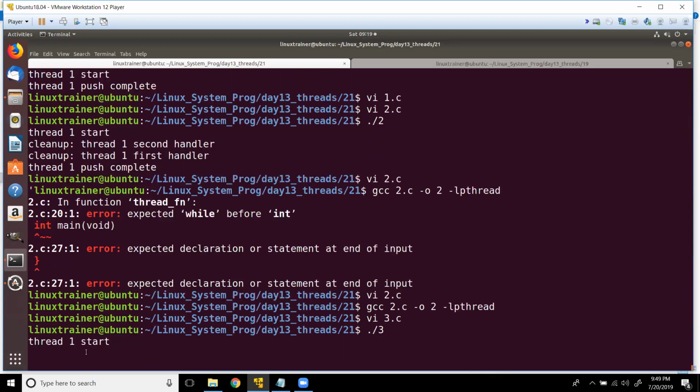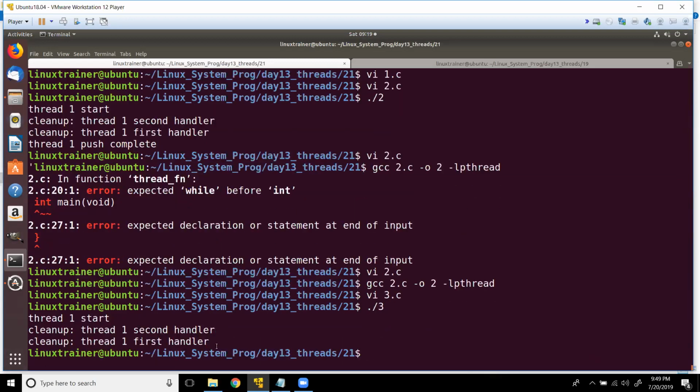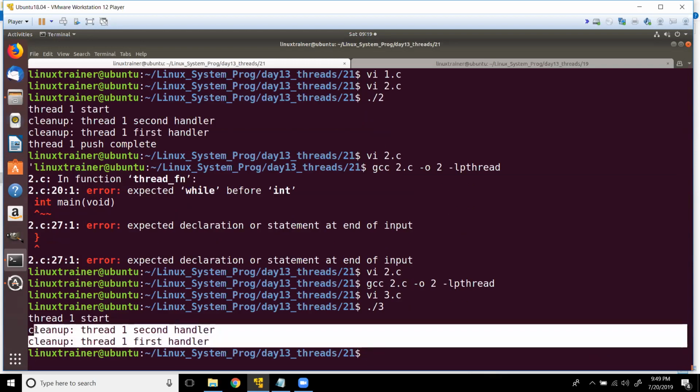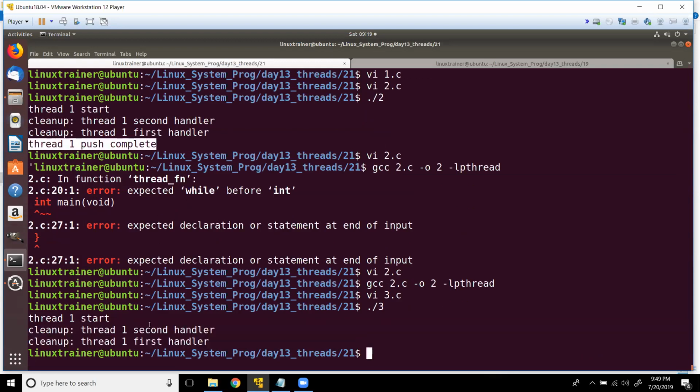So the thread is started, it is performing some task. And the main thread called cancel, and you can see the cleanup has executed. You can see this line is not executed. This means the thread got the cancellation request.